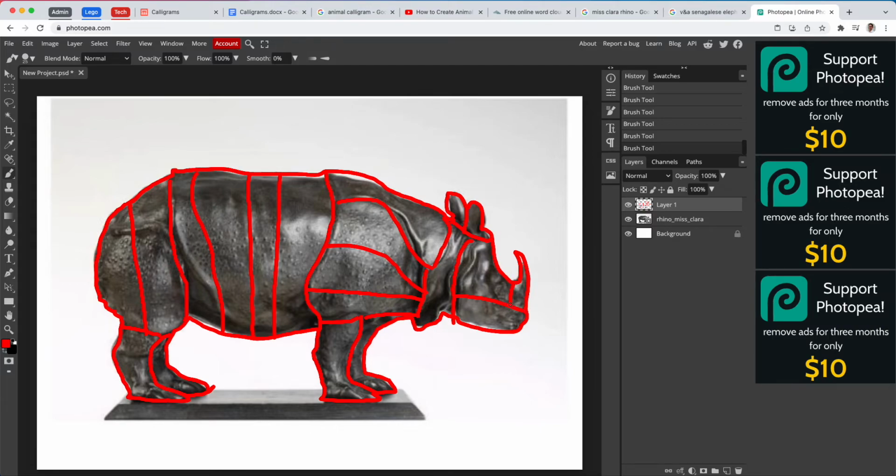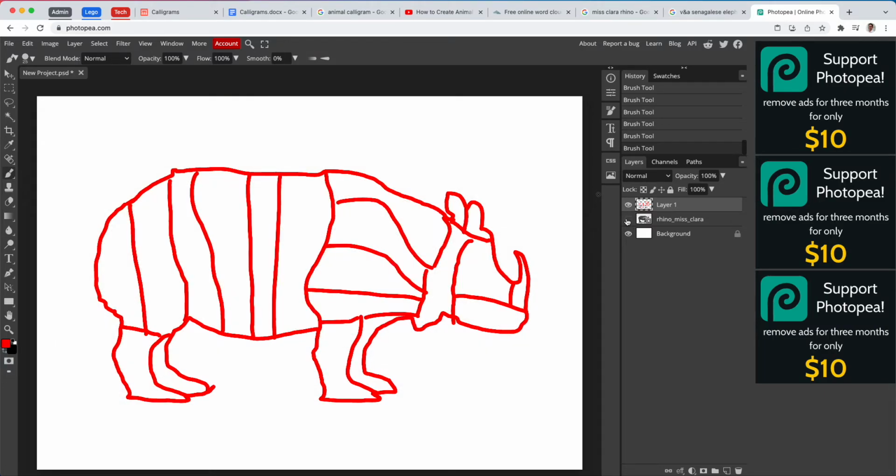Like I said, it's all quite rough at the moment, but you get an idea of just creating an outline for all our text. All this is done on this layer, so when we hide this, it should roughly look like a rhino.